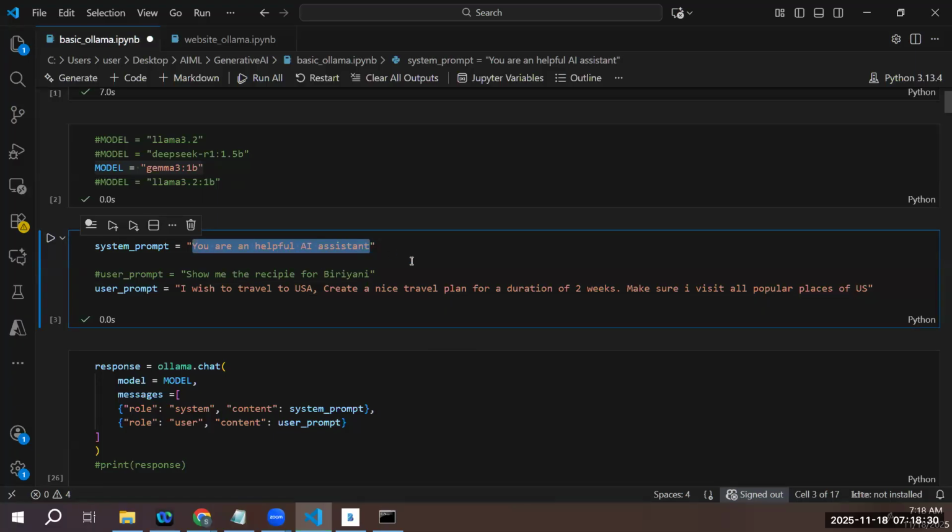Here I'm just saying that you are a helpful AI assistant, but I can also say that you are a helpful AI assistant which creates travel plans. And then it creates nice travel plans. You will consider the budget, you will consider the location, you will identify the proper places, you'll try to give an itinerary with respect to travel. You'll also provide information about hotels, vacations, stays, and activities to do. All those things I can write in the system prompt.